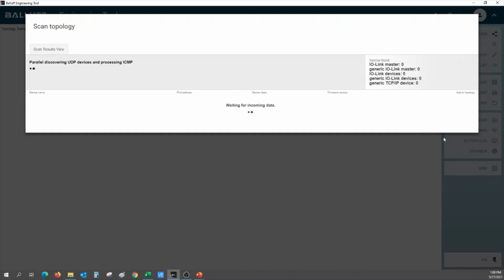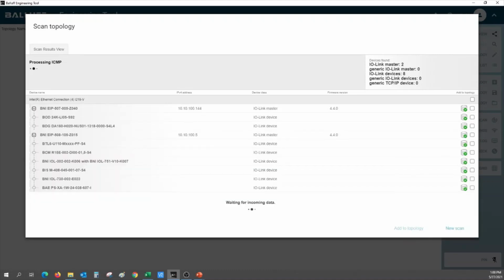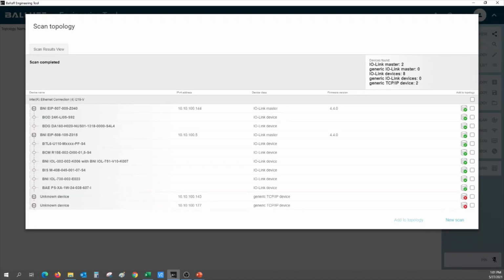The Balluff engineering tool will then send out a UDP Ethernet packet to communicate with all Balluff Ethernet IO-Link devices. As the IO-Link devices are found, they will appear on the screen. This process might take a while. After the search is complete and all the incoming data is shown, all the Ethernet Balluff modules will appear along with the IO-Link devices connected to the modules. Any other non-Balluff Ethernet modules will also appear with the IP address and show up as a generic TCP device.